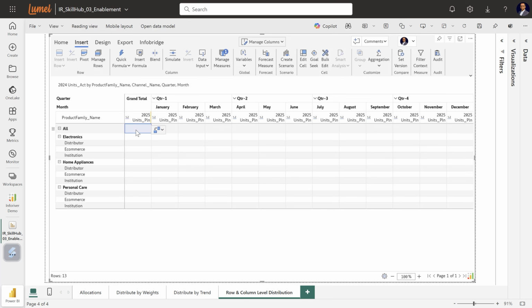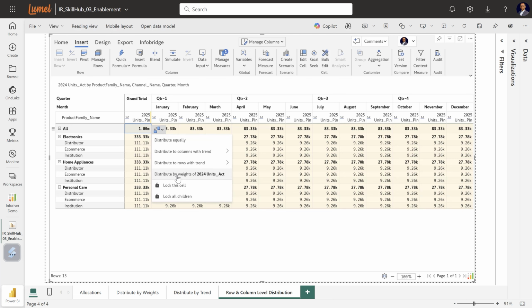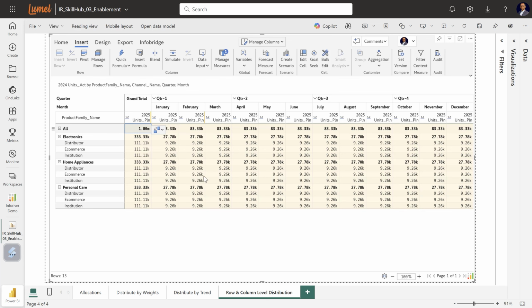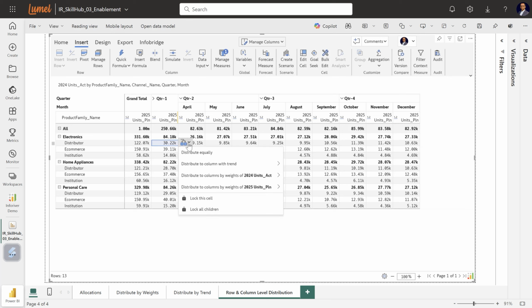So let's have a grand total of 1 million again, and it is equally distributed. No worries, we've got the option to distribute it by the weights of 2024 units actuals. And now if I stay on quarter, quarter is treated as an aggregate column, so it will not give me the option to distribute it horizontally.